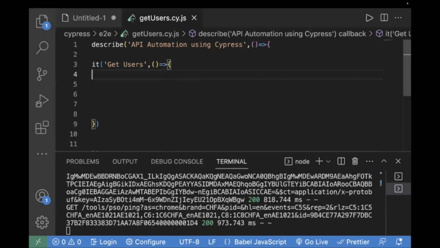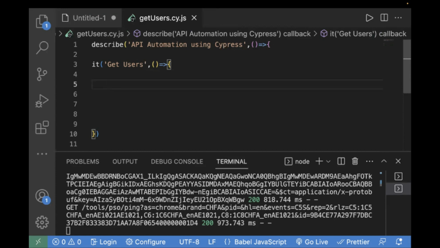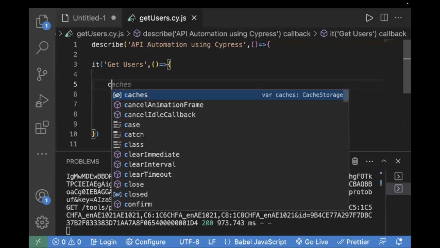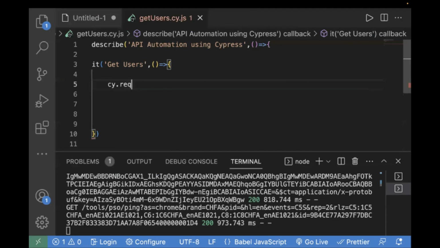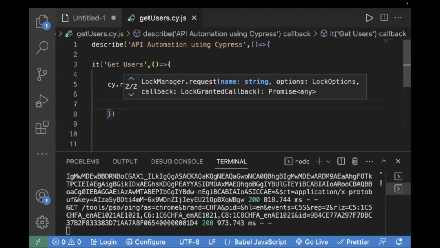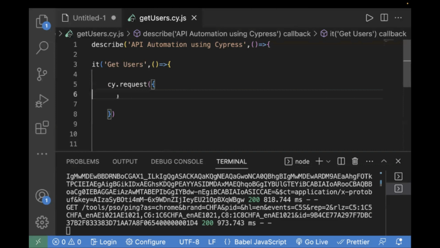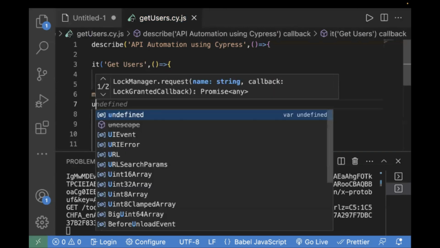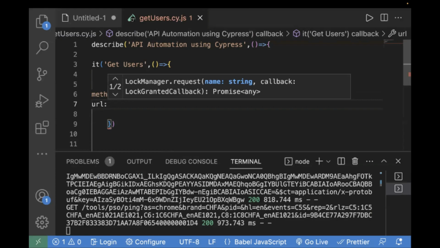In Cypress, if you have to perform an API call, if you have to do the API automation, for that you have to use this method, which is cy.request. And then inside that, you have to pass, first thing, the method. So what method are we going to use? Over here, we are going to automate a GET API. So this is my GET call. Next thing, you have to enter the URL. So what is the URL value?